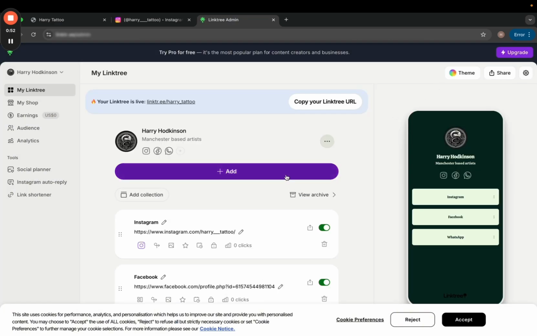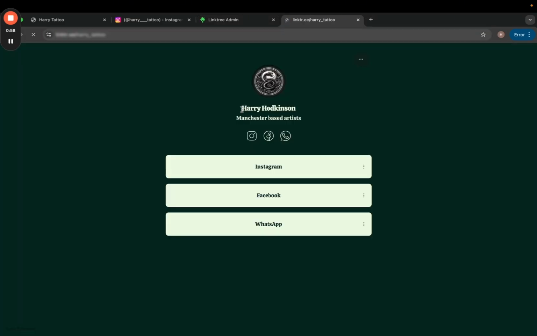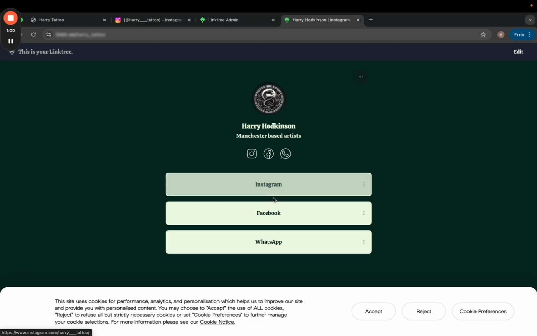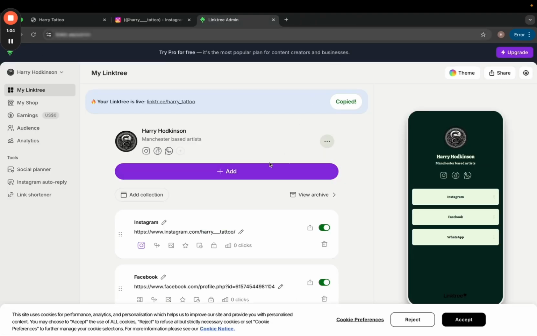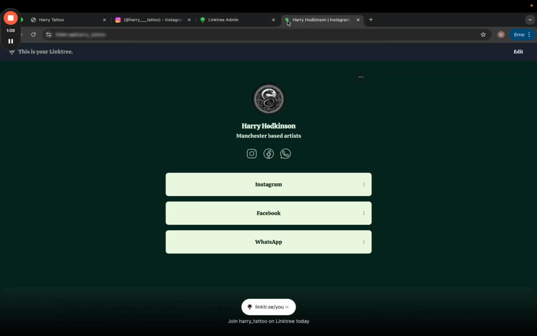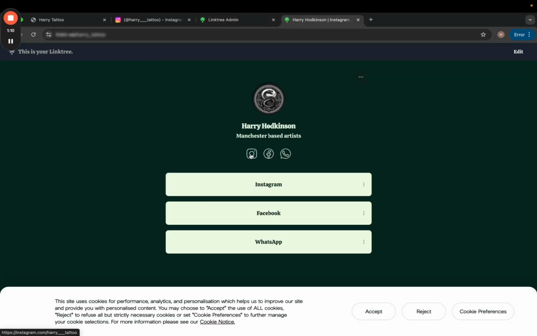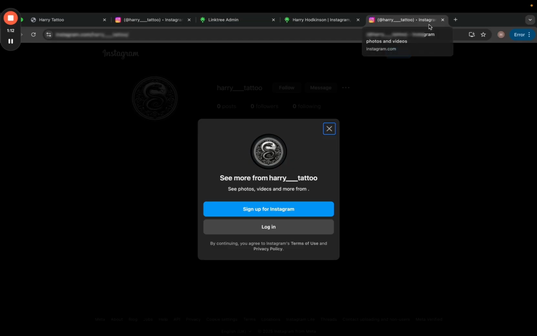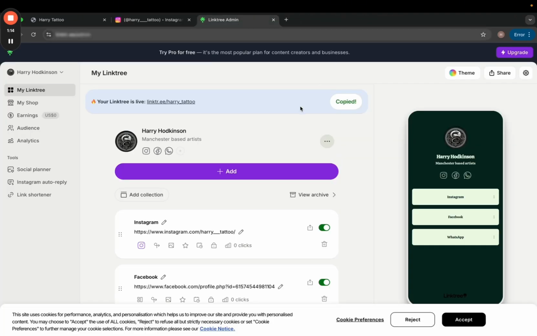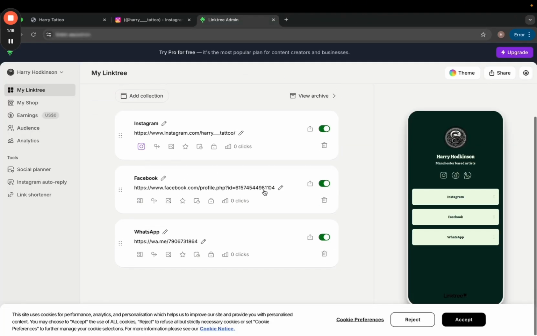and we're inside the account. Your Linktree is live, so if I copy that and I click on here, there we go. So we've got Instagram, Facebook and WhatsApp, so that's working as expected. We just want to make sure that these icons are working as well, so I'm just going to actually open that back up. Click on there, and that should take me over to Instagram. Perfect. So that's all working. So now we've got our Linktree link. That was very easy to do.